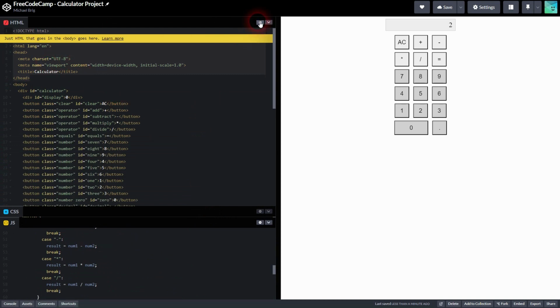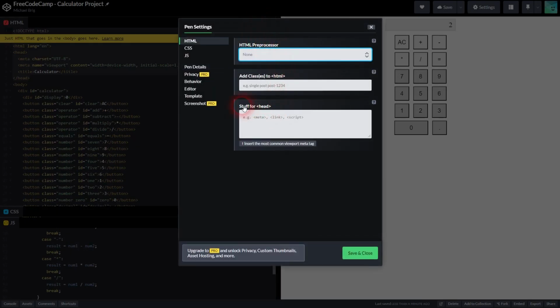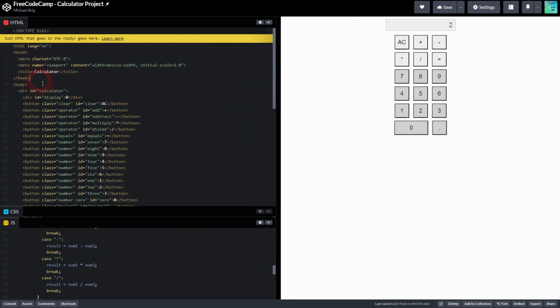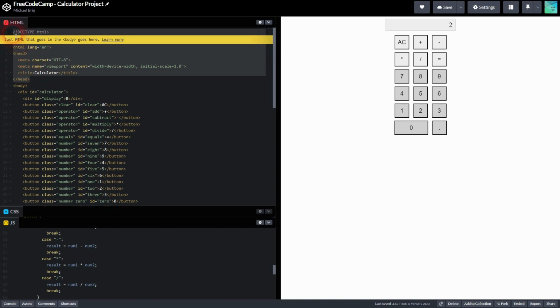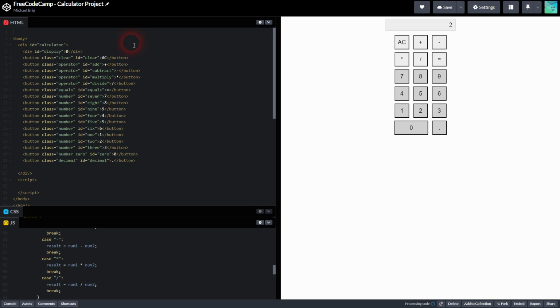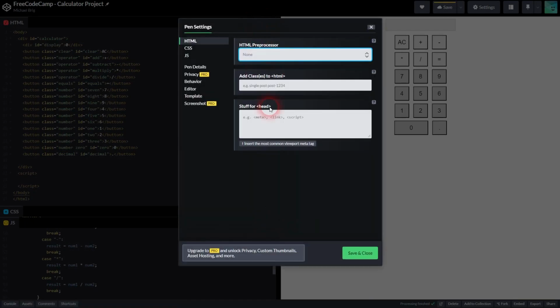And what's this? I can paste the head stuff right here, so I don't need to have it in this HTML menu. I can paste it right here. And then let me get rid of body, script and HTML, and this should be it.